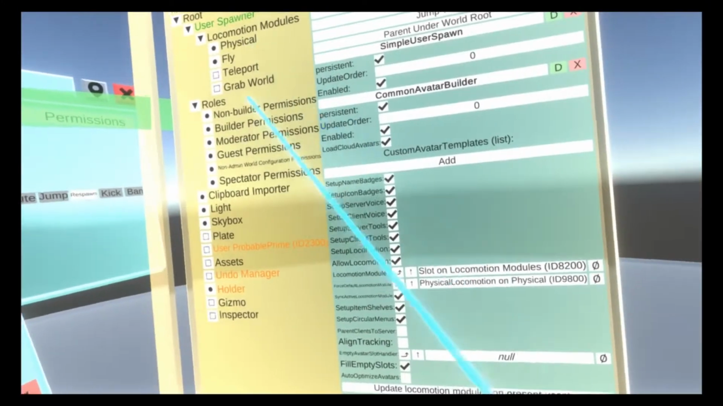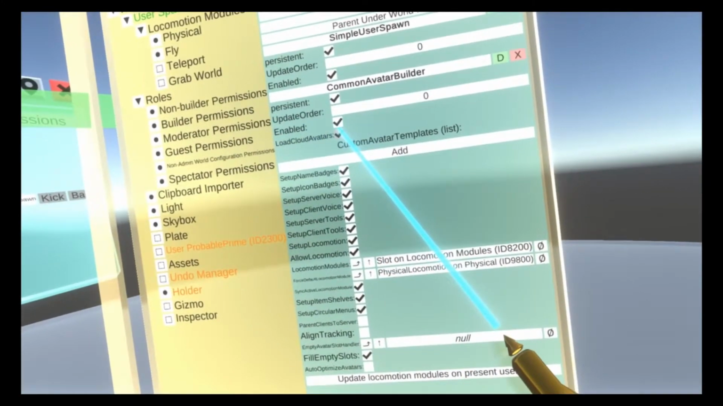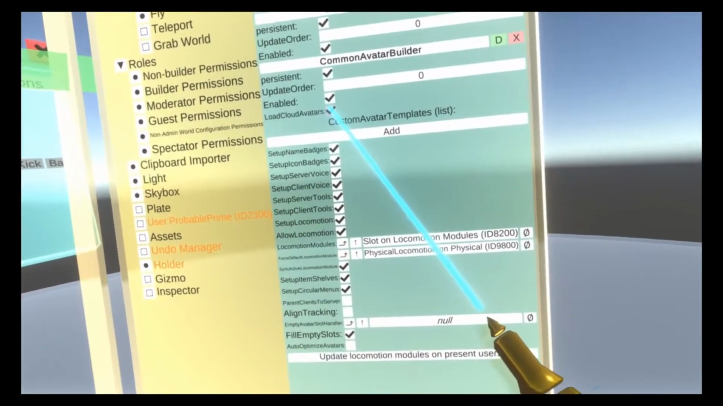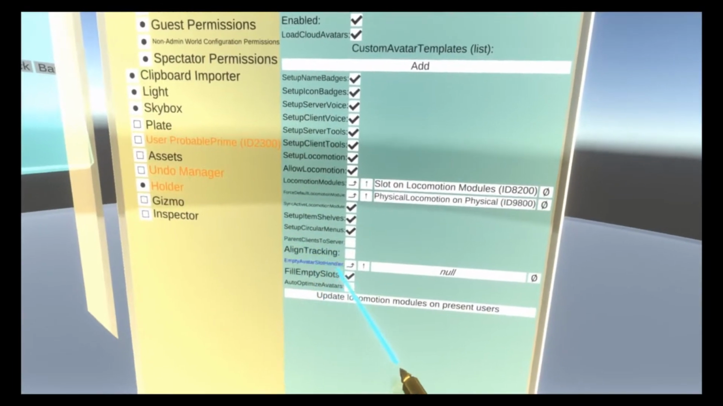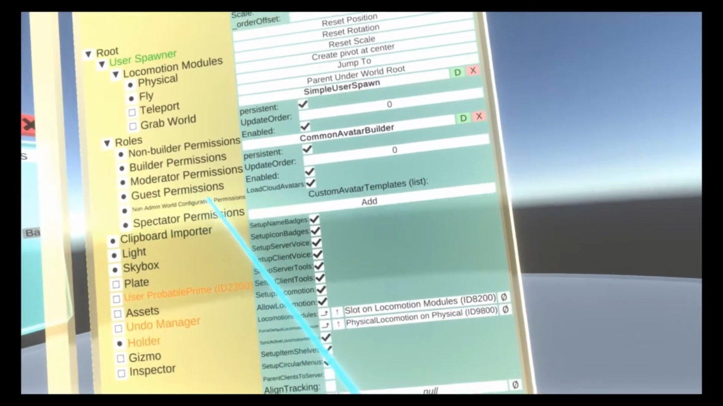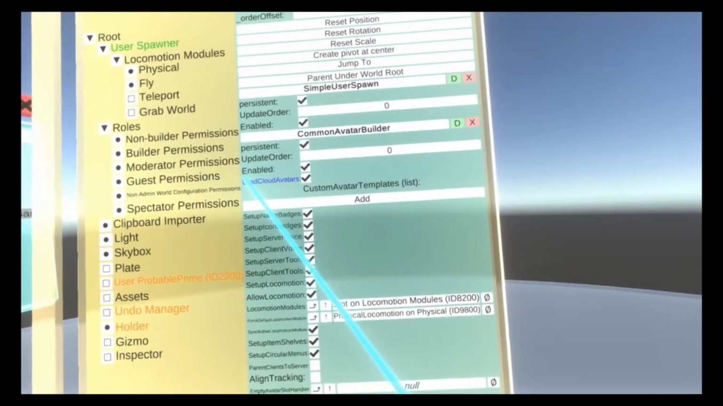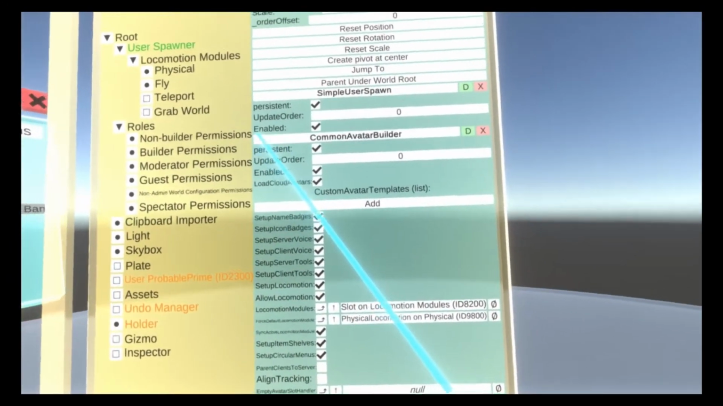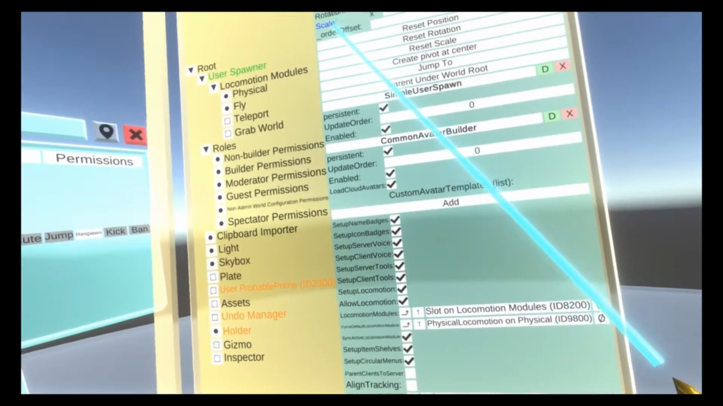That's all there is to it. Oh, you can also uncheck load cloud avatars here, and that will prevent anyone's avatar from loading, and then everyone will be forced into this empty avatar slot handler if they join the world. That's useful if you want to have a common avatar for an experience. I've seen someone do that. Murder's an example that did that.